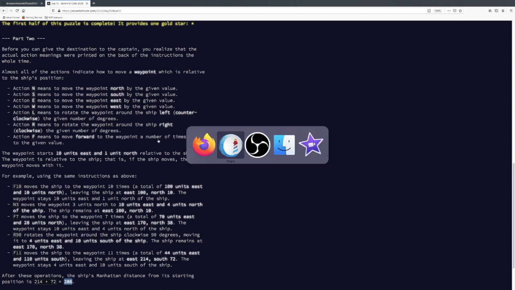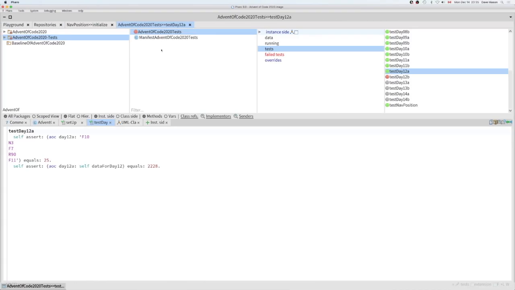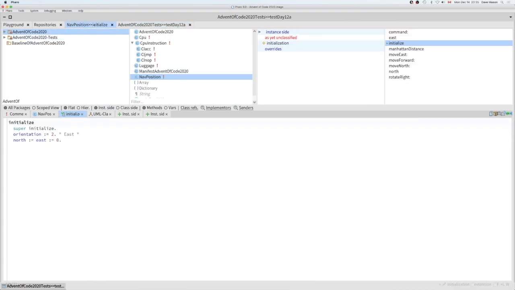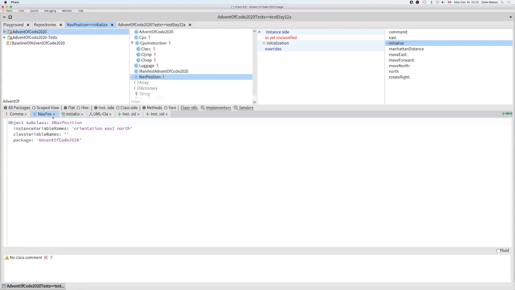So let's go back and add our tests. We have this nav position type here, our class here. I think what we probably should have is a new class, a waypoint, and it's going to actually be very similar to nav position. So let's make it a subclass of nav position.